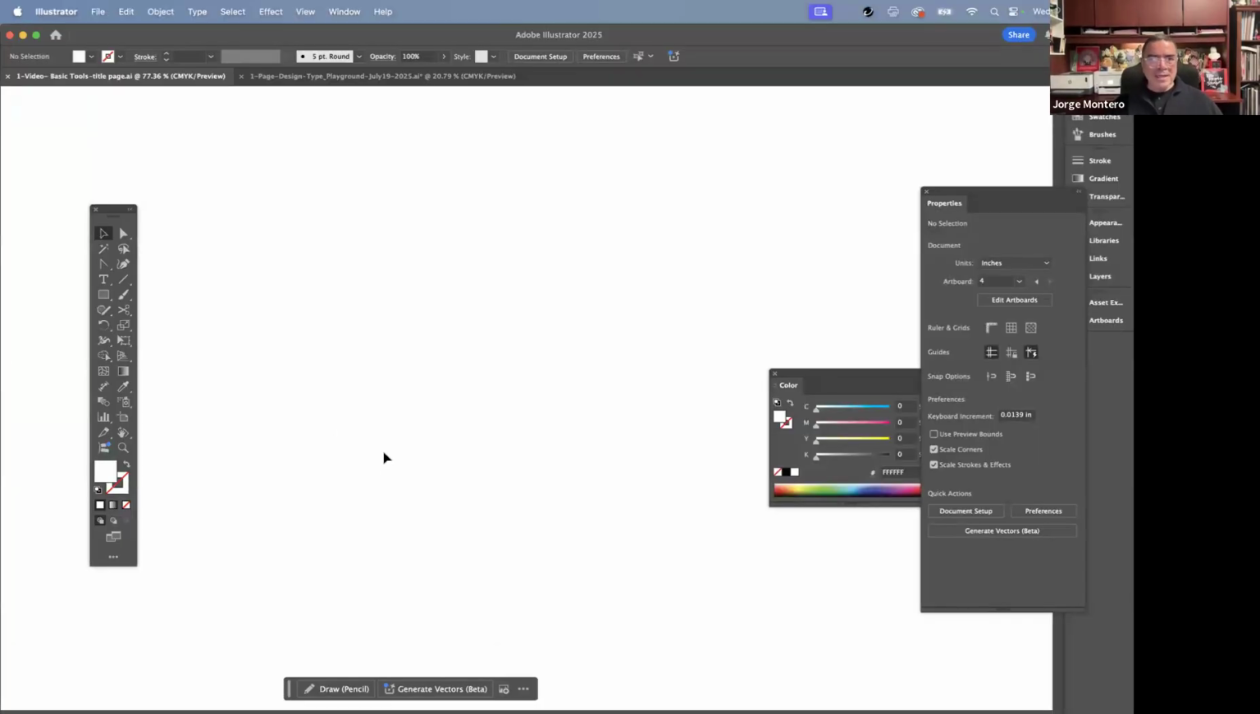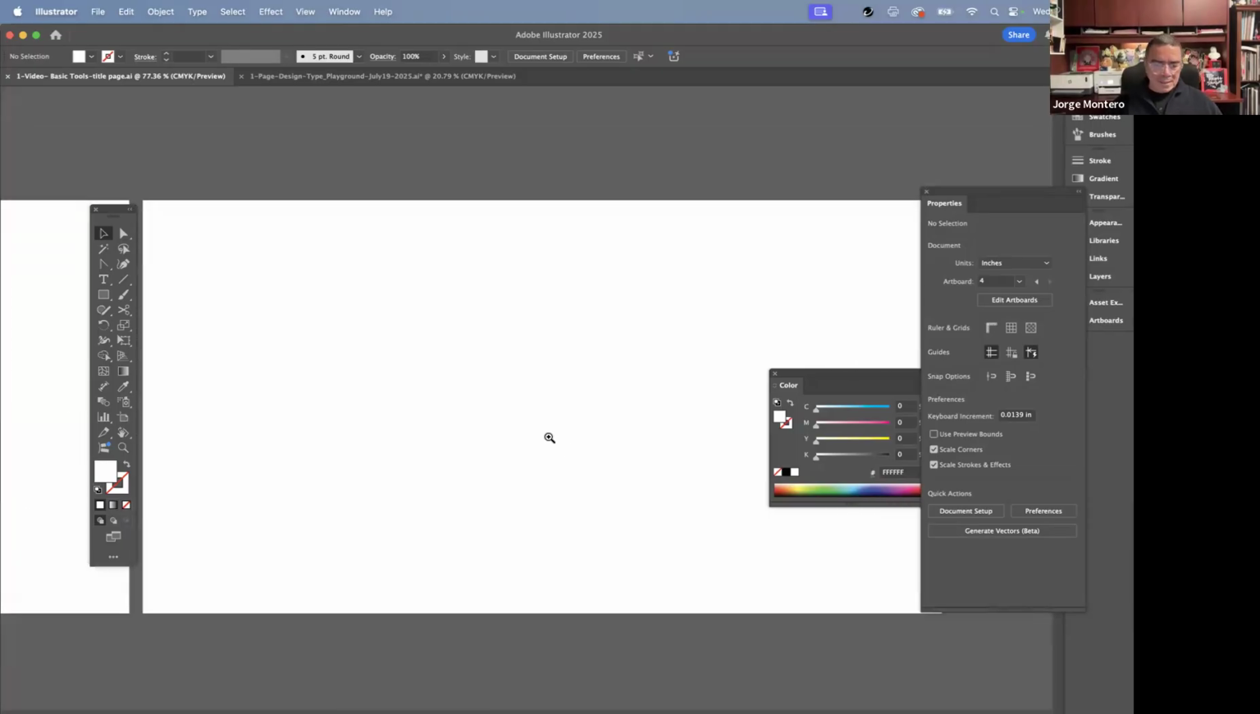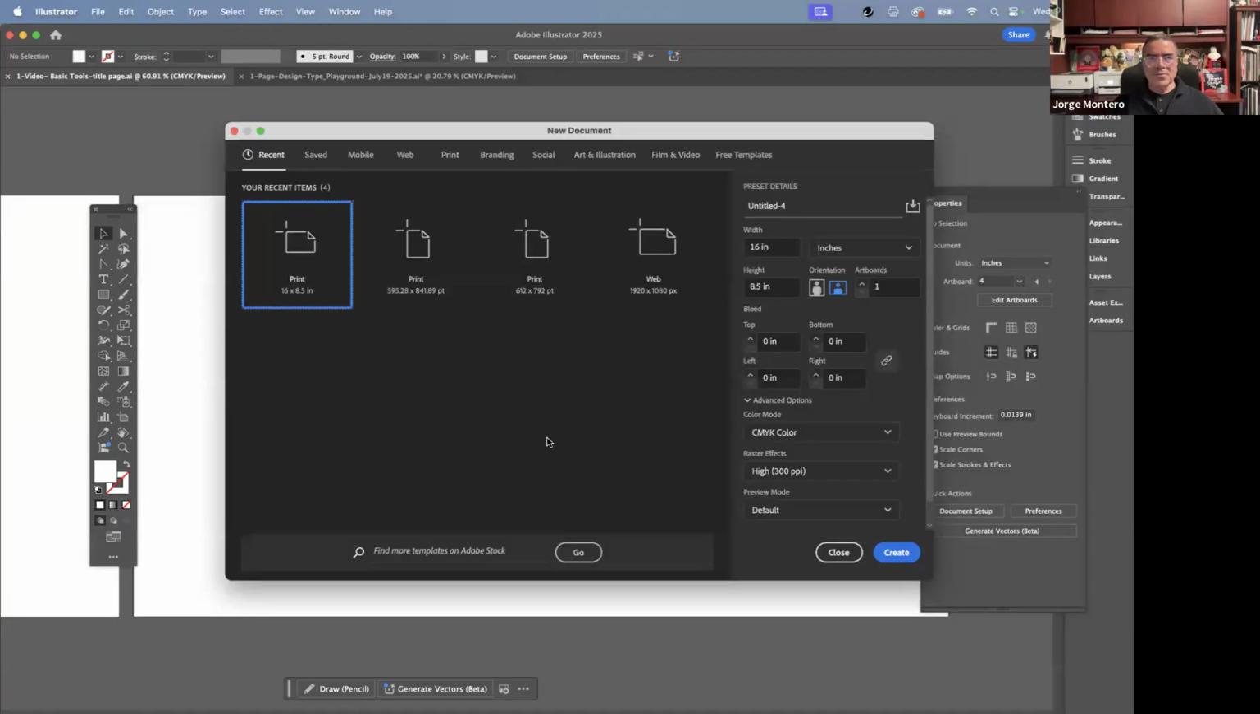Okay, let's start. Well, we're gonna use Adobe Illustrator as a basic tool for our work. The first thing that you need to do is create a new file, very easy. To create a new file, you just click Command N, which is the universal shortcut. That's super easy. And let's create a format of 16 inches by 8.5, right?